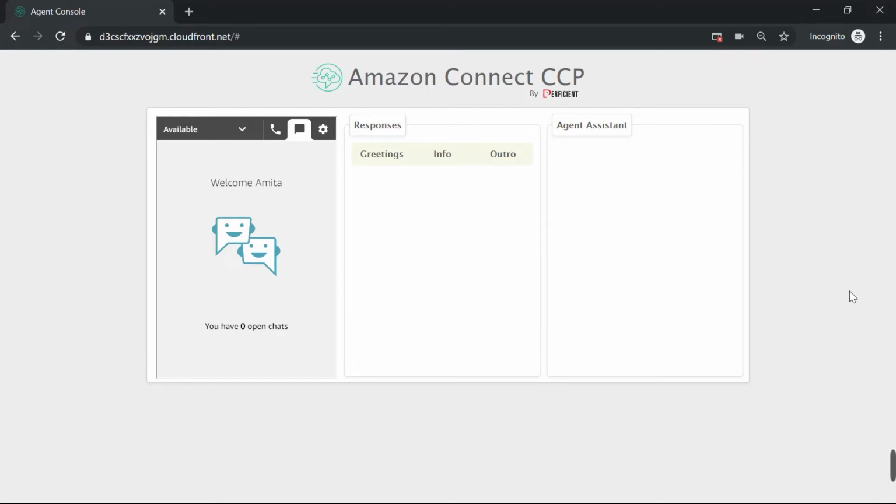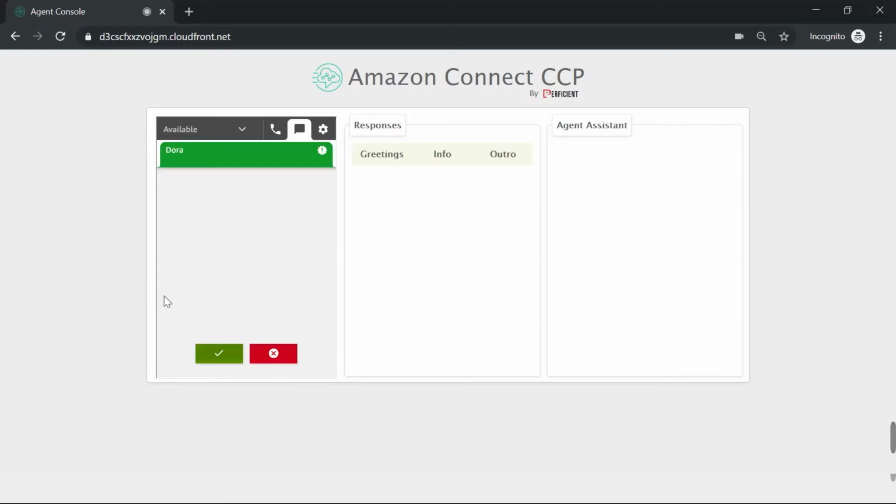And finally, we have the agent assistant, which shows screen pops for data pertinent to the conversation. So what I'm going to do is have my colleague Dora play the role of the customer on her computer, and then I will be the agent working from this CCP over here, and we're going to run through the two use cases now. So let's start with our first demo where we will be looking up a ticket status. So I'm going to accept the incoming chat.